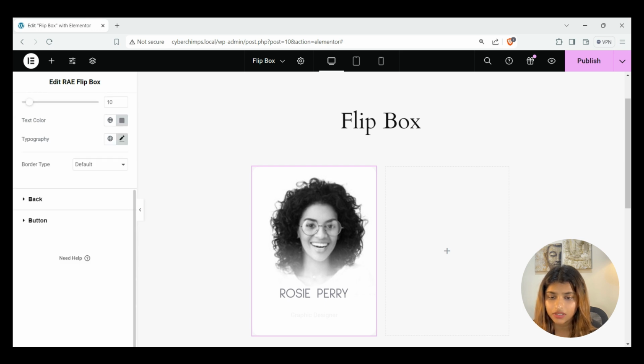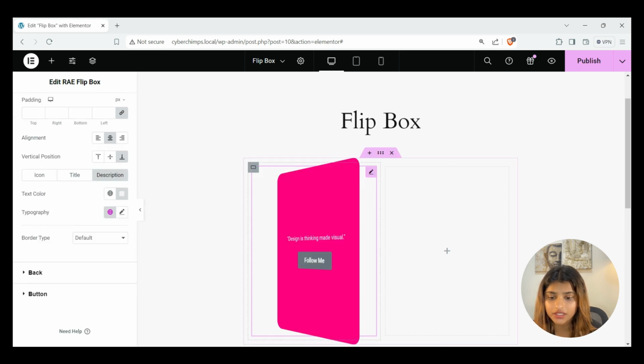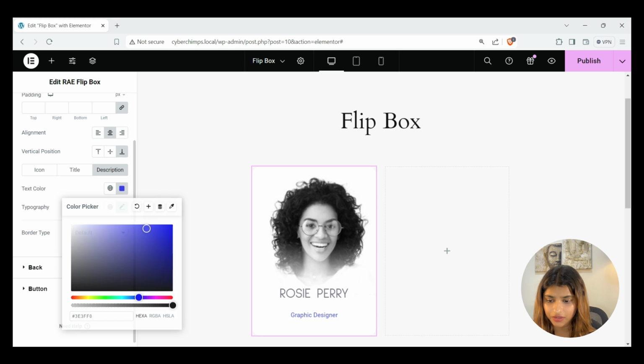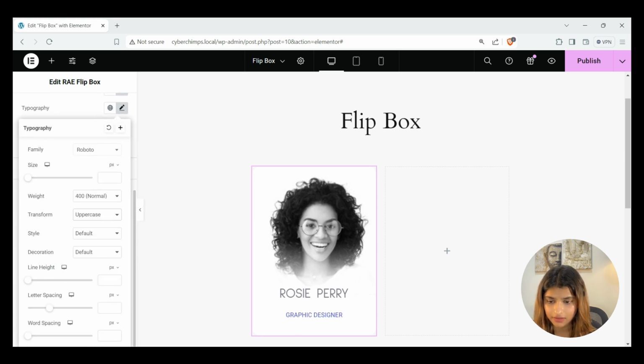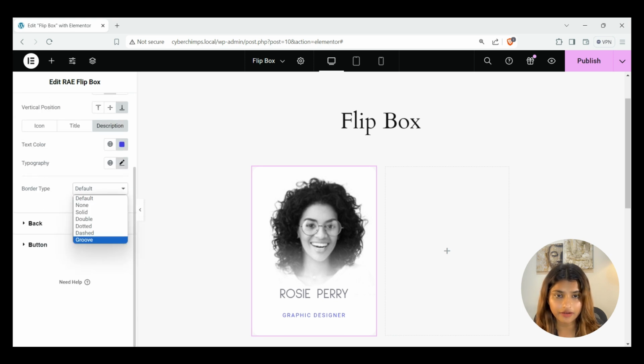Now let's go to the description tab. So from here you can change the text color, and from here you can change the typography. And under border type, you can set a border to the entire flip box. Now let's go to the back setting.